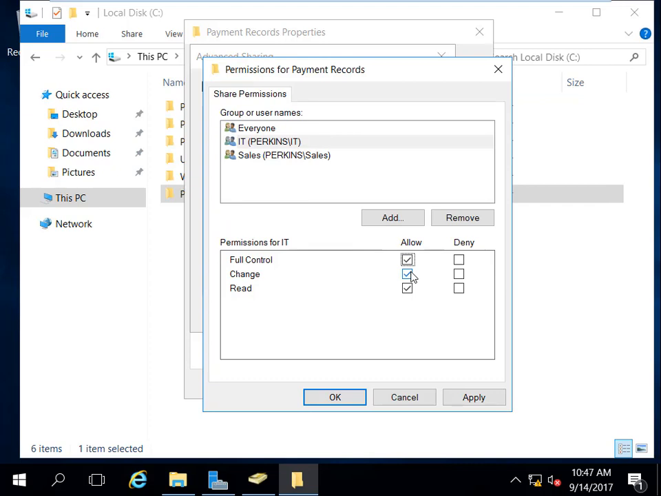You understand? Then I can apply. You understand what I'm saying? Oh, but what if I don't want everybody in IT group to have full control? Maybe the sales record or payment record should be given to the manager. I can just do this.